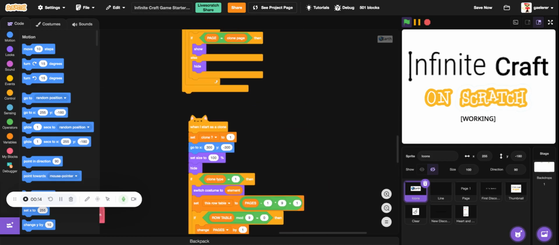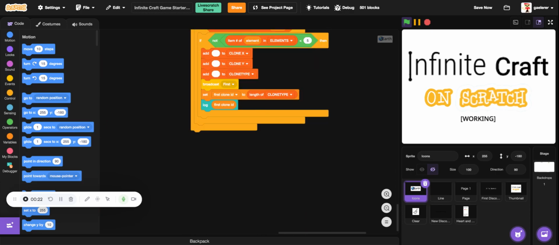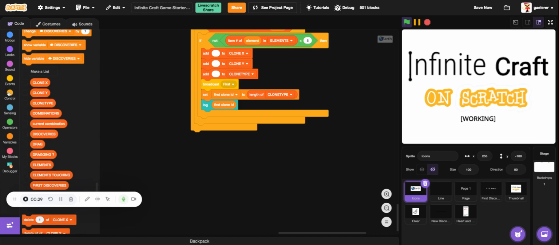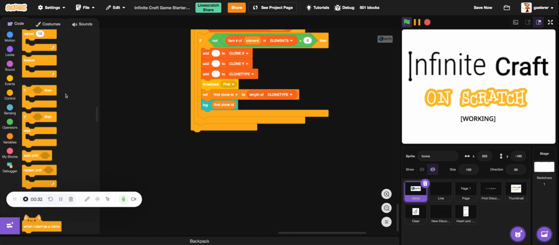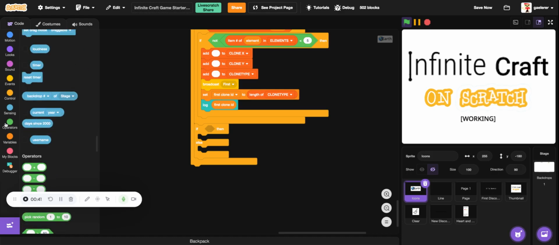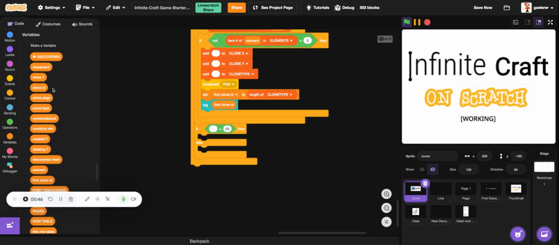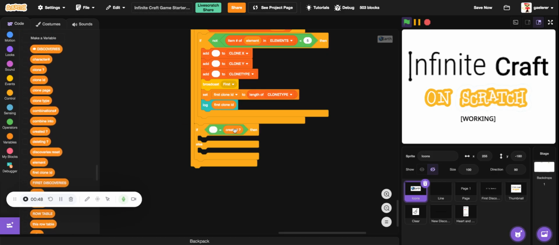So first, let's go to the code that we got in the last part, when I start as a clone, to here: log first clone ID. Now put an equals over here. Sorry, over here. There we go. Put an equal: if created is equal to 1.